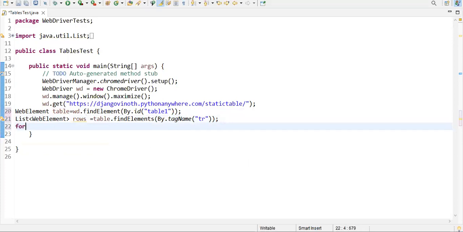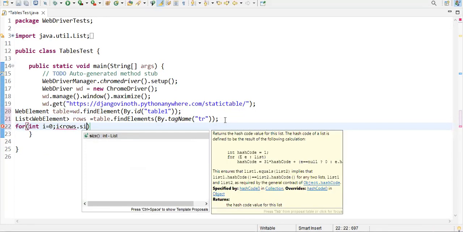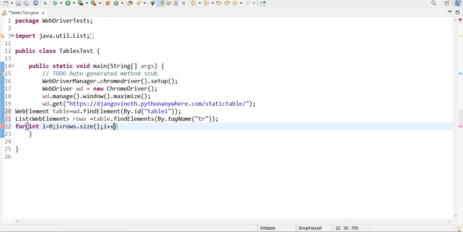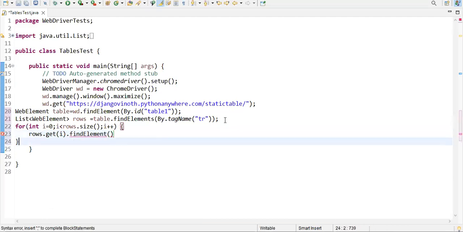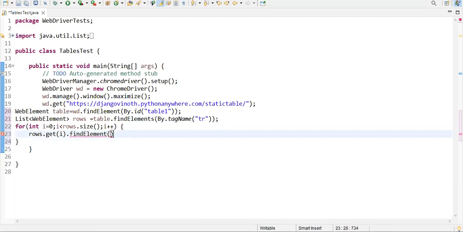So here I'm going to use the for loop for the iteration. int i = 0, i less than rows.size(), i++. Again, I am finding the element for the columns. So here I'm giving rows.get(i).findElements. Sorry, it's findElements, by.tagName. Tag name is td.